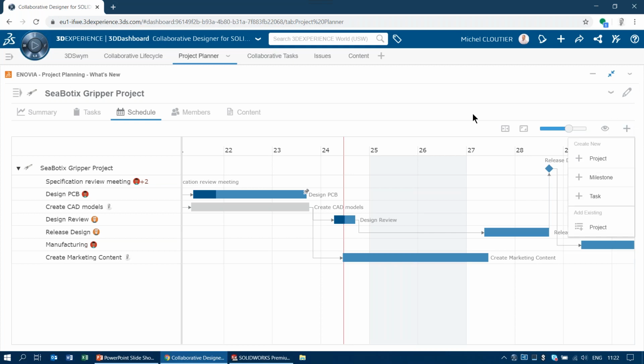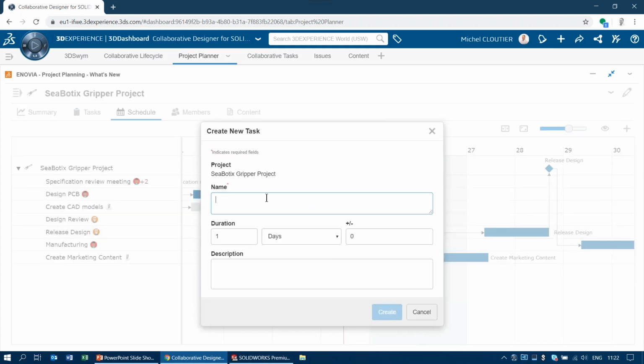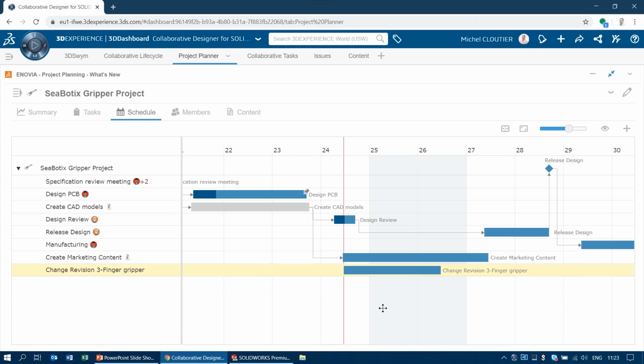So let's go in here and create a new task. The name of this is going to be change revision, 3-finger gripper. I can add a bit more description. I can say, hey, I think that's going to maybe take a day or two. I'm going to actually put more than less, not 3, but let's say 2 days. And then I can also say, well, I can give and take a couple here. So I'm going to set it to 2 days, add some description, and I'll say create.